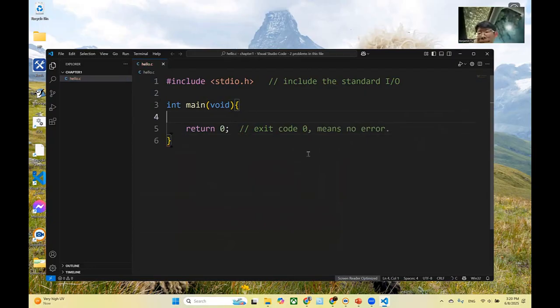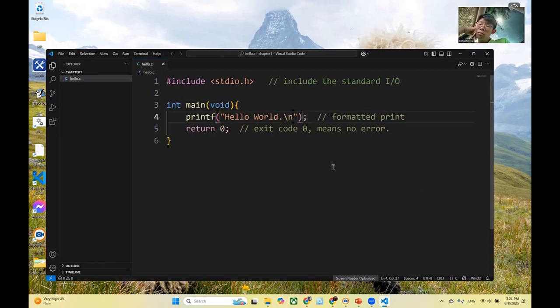And then here we do one thing: we do printf, that is formatted print. So formatted print, printf, hello world. Okay, that's it. We may need to use a \n because we don't want to change line. So we put a \n.